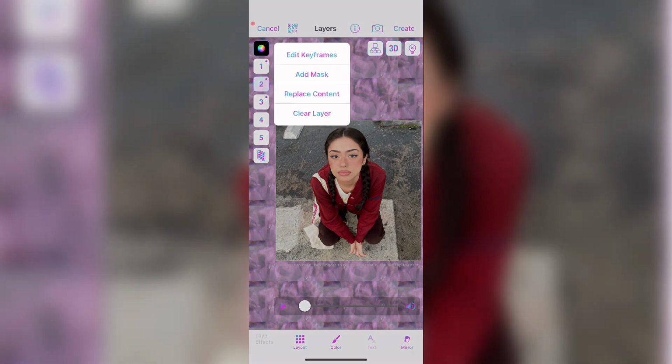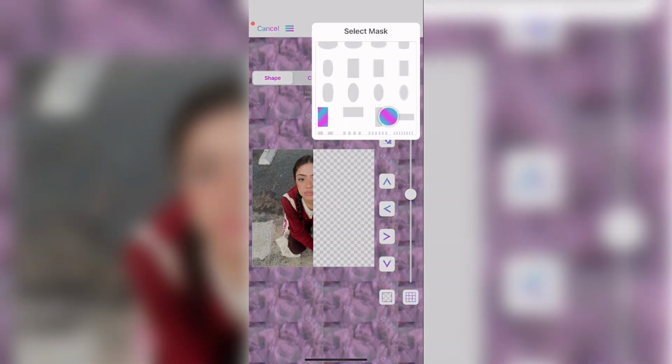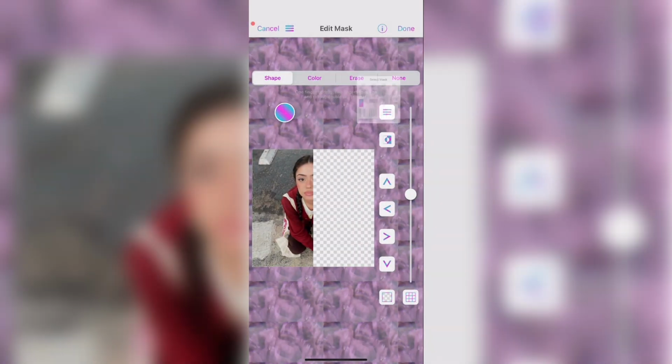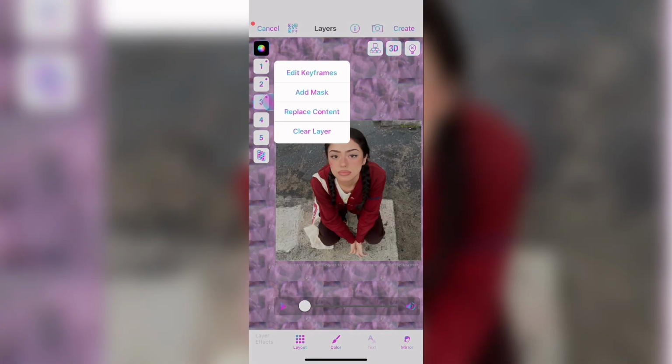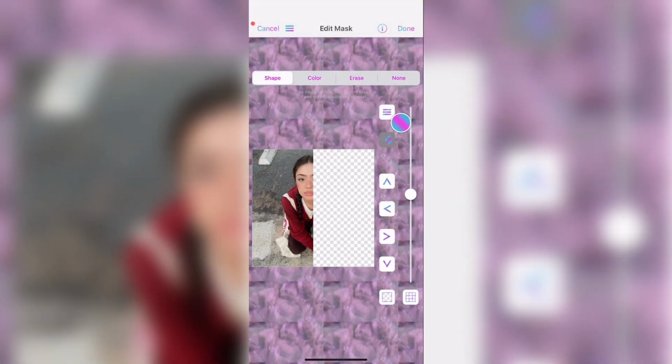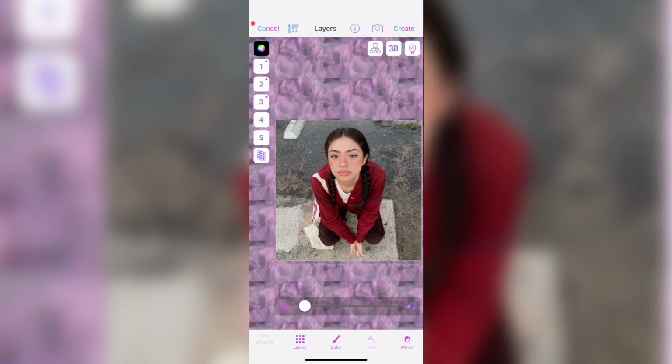Now go on to layer 2 like I'm doing and hit add mask and select the shape that I have right here. It's like half of the screen, a rectangle. Go onto your third layer and tap the little button I'm tapping to make the other half masked.